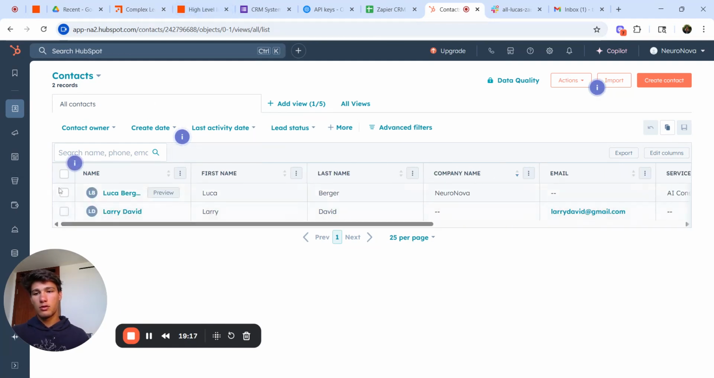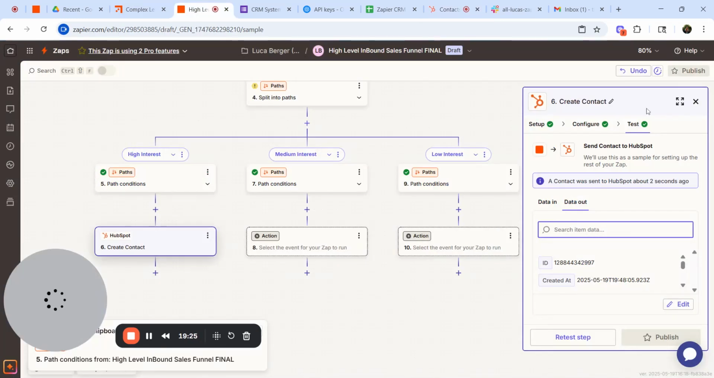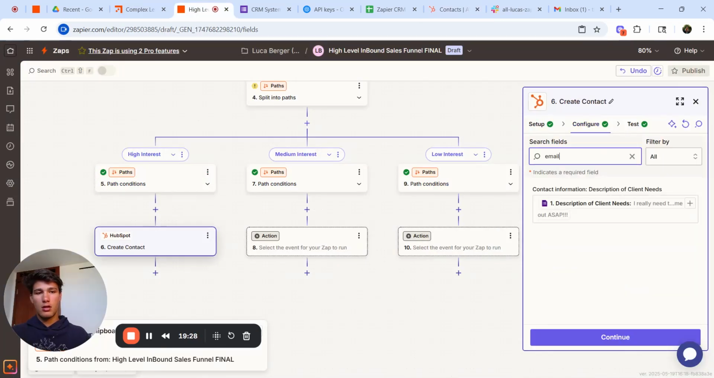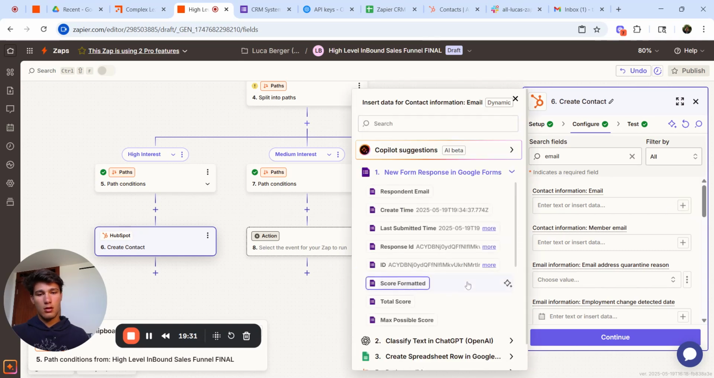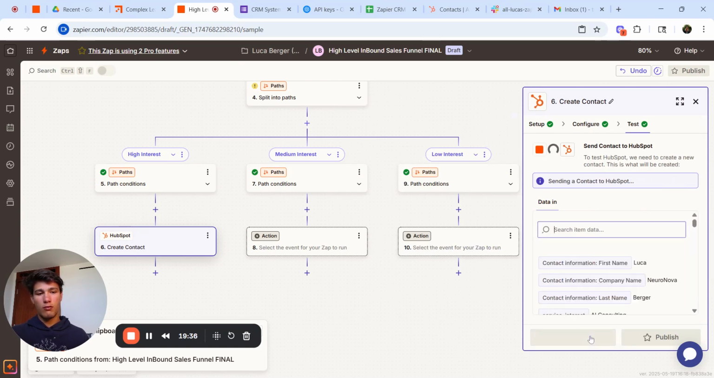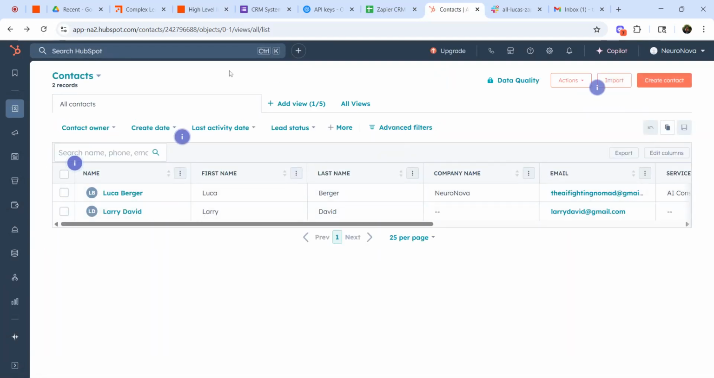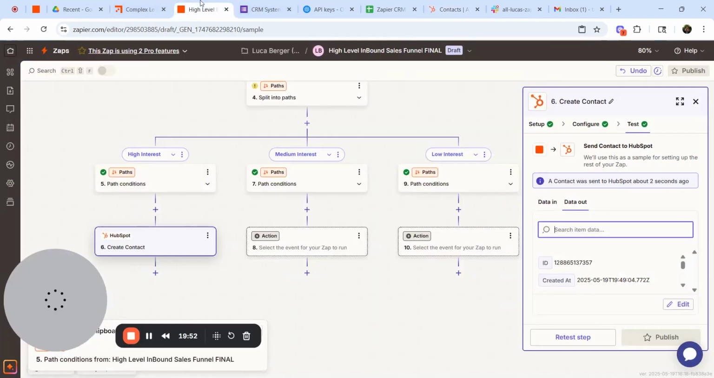For the context, I will delete this so you can get it. So delete. Okay, let's go back here. Let's go to configure email. Okay. Continue. Now I'm going to retest a step. Okay, should work. So let's go back to HubSpot, and let's see it updated with the email. There we go, got the email. Cool. And then what we're going to do next is we're going to send the email.